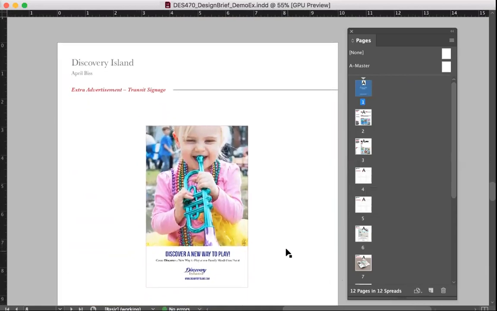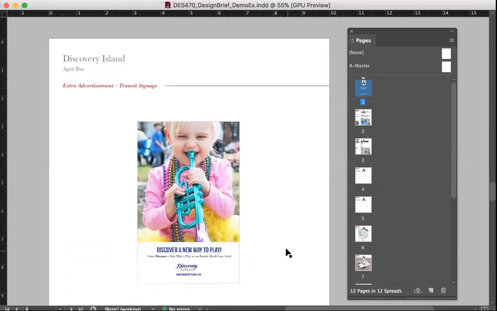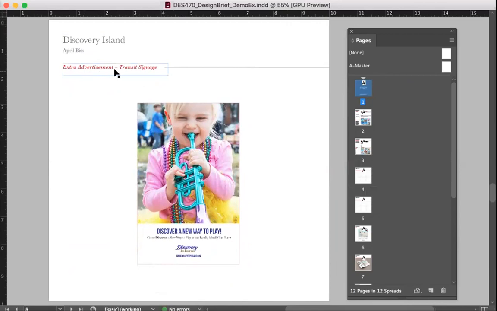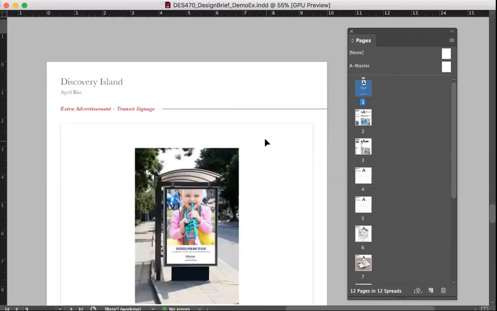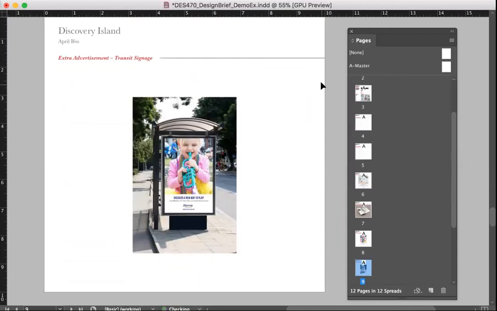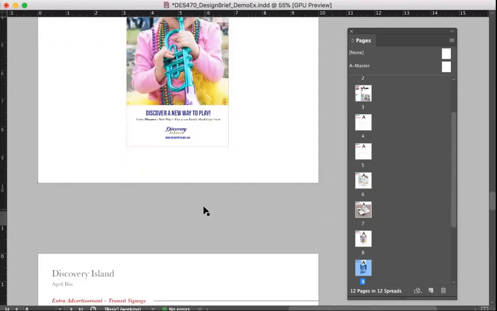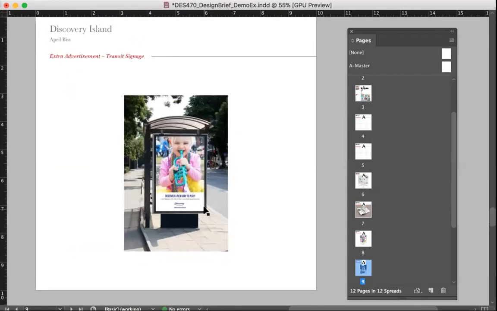Then the next one's the extra advertisement, and this is completely up to you what you decided to use. So for my title, I just decided to do extra advertisement - transit signage, because that's what I decided to do for my extra piece. Yours might be different, but make sure you signify what it is up here. So again, I'm placing the flat ad in here, and then the mock-up. Oh, let me get rid of this line here. The mock-up of the actual ad within its environment, its purpose. So the bus board ad, transit signage.